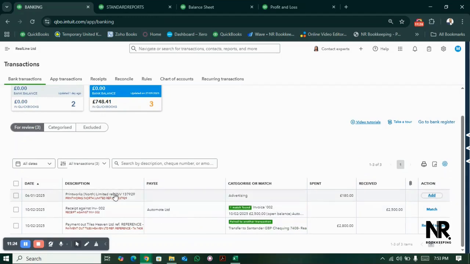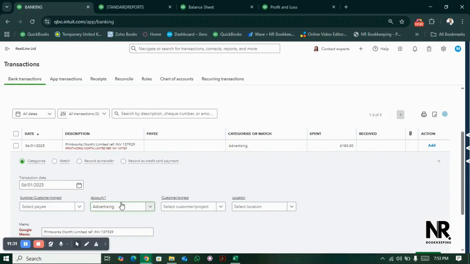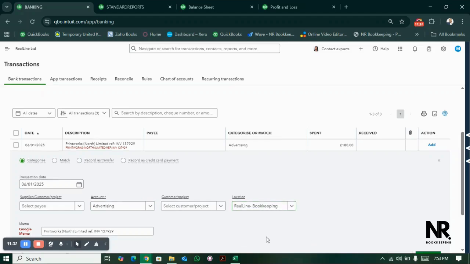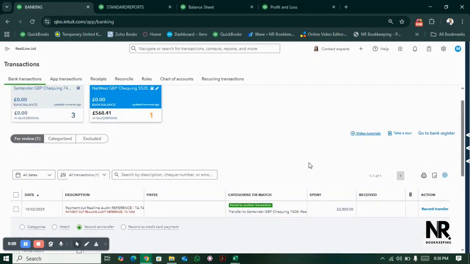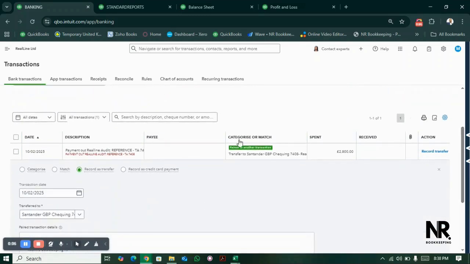Okay, the next one is Printed Limited, invoice name number. Let's assume we have purchased some advertising material from them, and again you need to select or allocate the transaction to a specific business location or business entity. For the next transaction, which is a money out transaction, under the categorize or match option, QuickBooks is actually showing us another paired transaction with it.